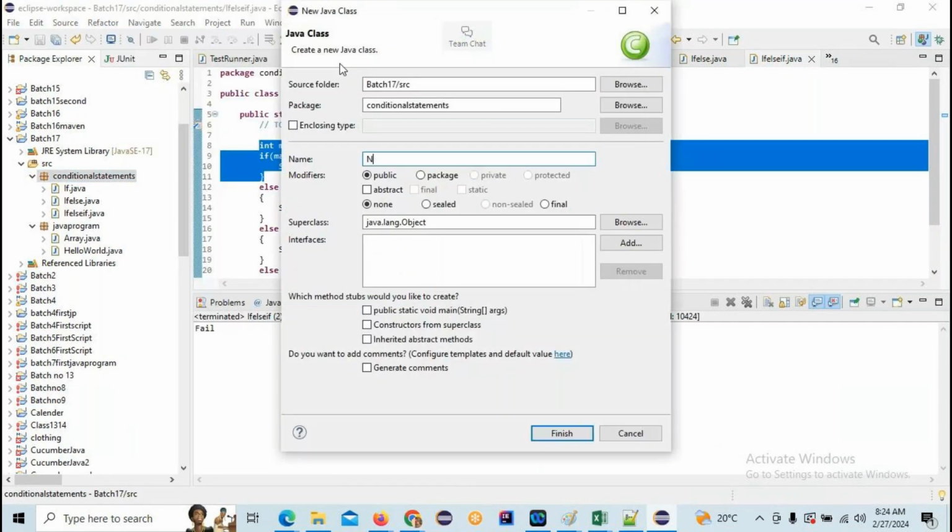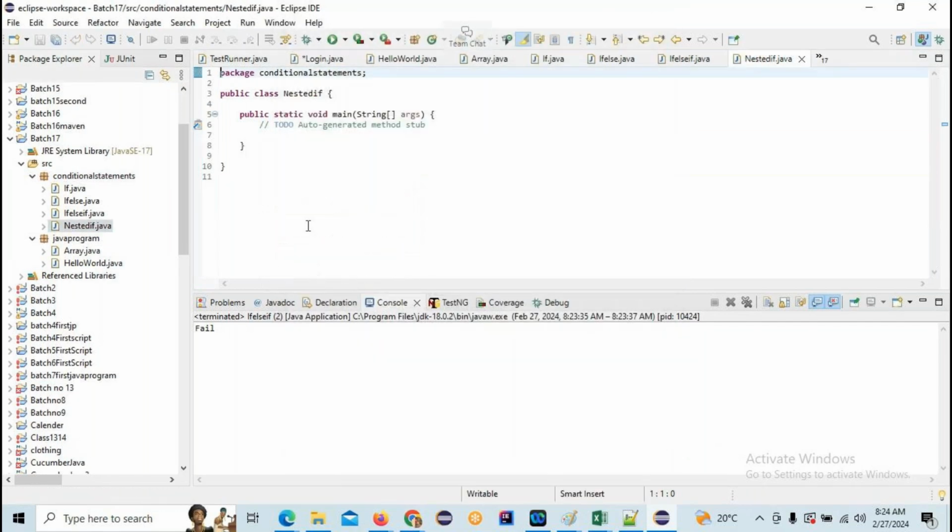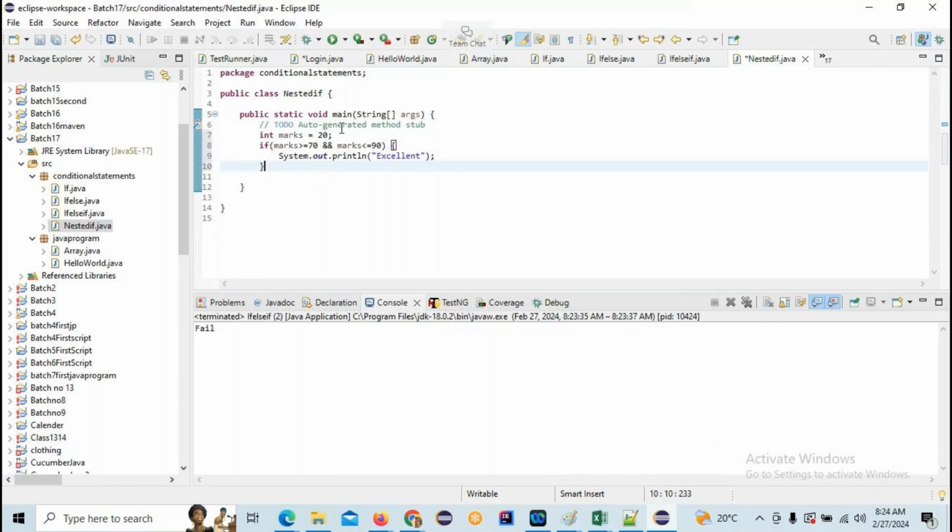Nested if means an if condition inside an if condition. Remember that one. Finish. So here what I can do is, marks equal to 70, and I don't want this condition.